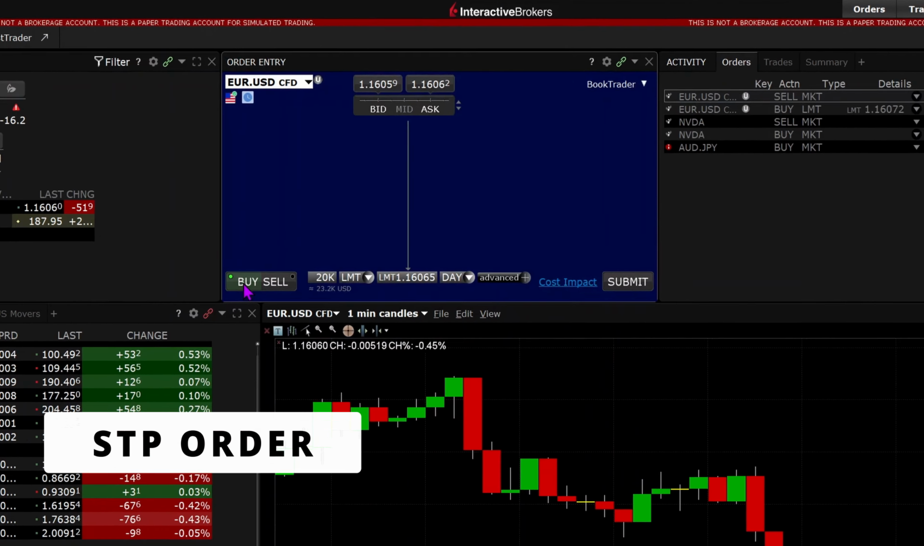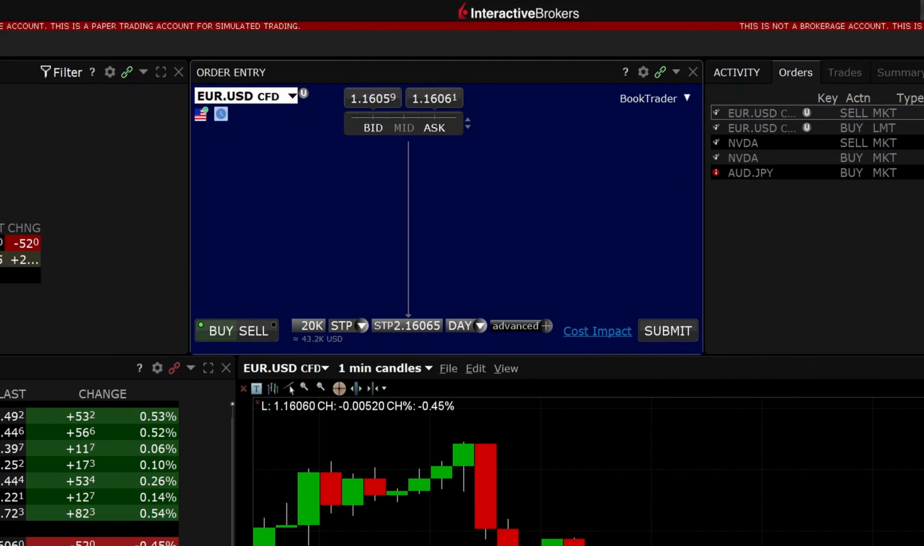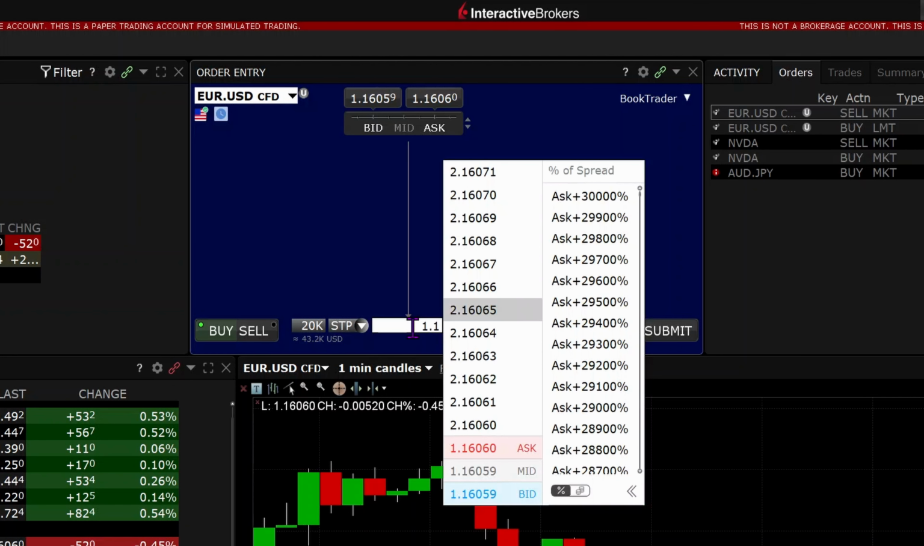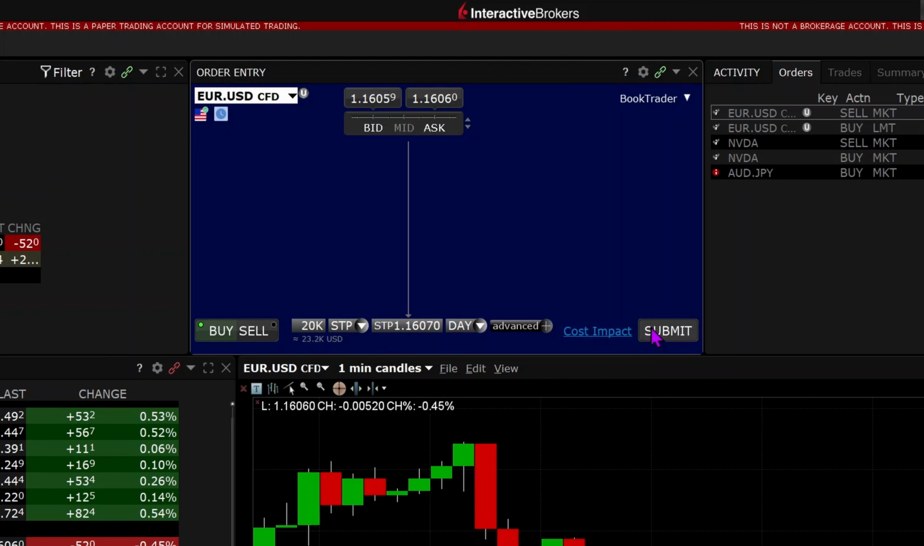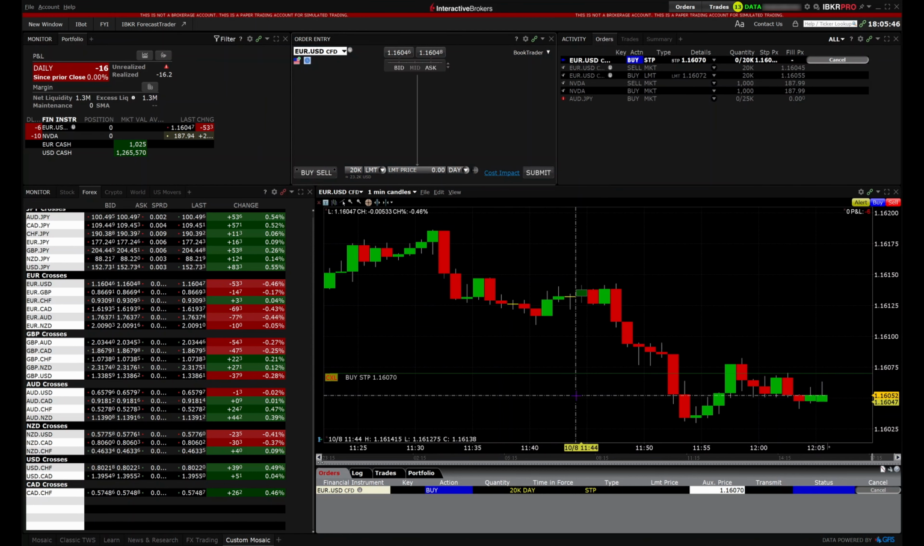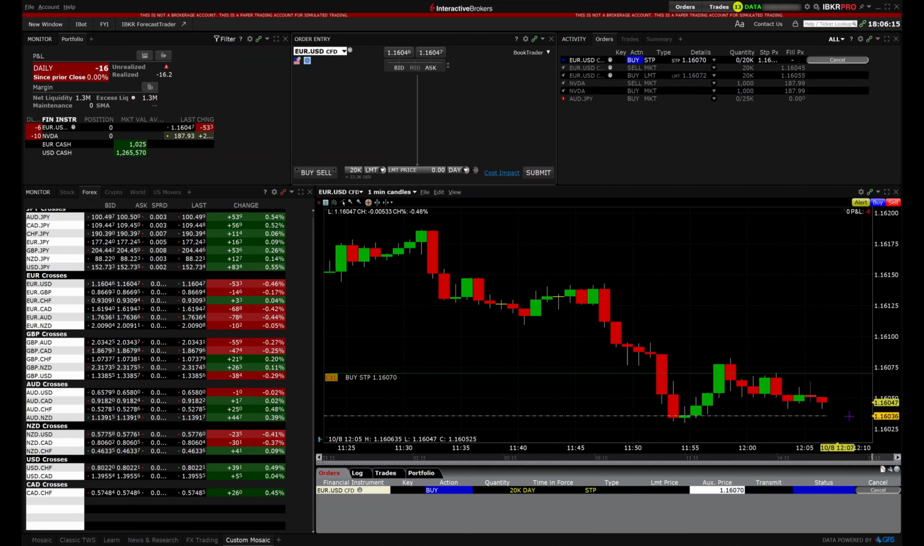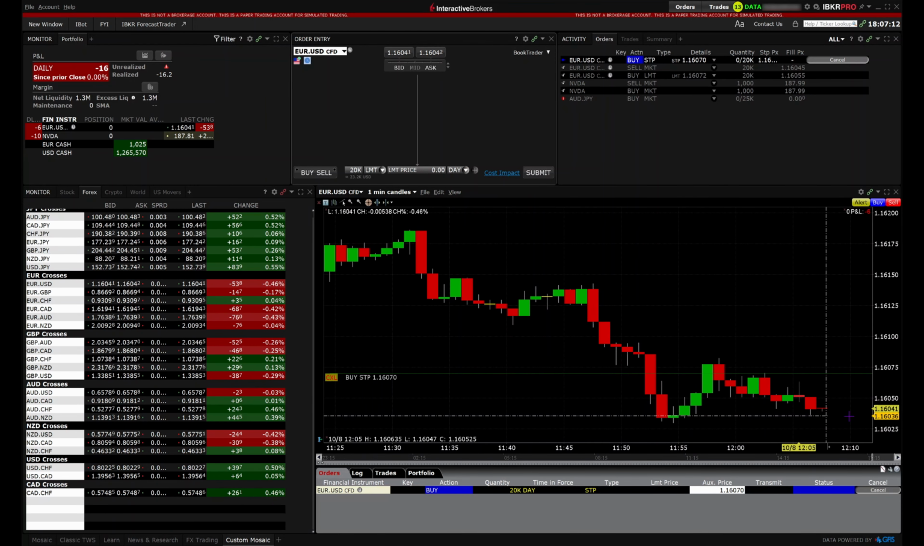Now, let's simulate a buy stop order. I have to set the stop price, let's say 1.1607, on this box, and then hit Submit. You can see the order being transmitted, and this green line represents my stop level. We can see all the details here. Now we just wait for the price to hit that stop. Let's lower it a bit.